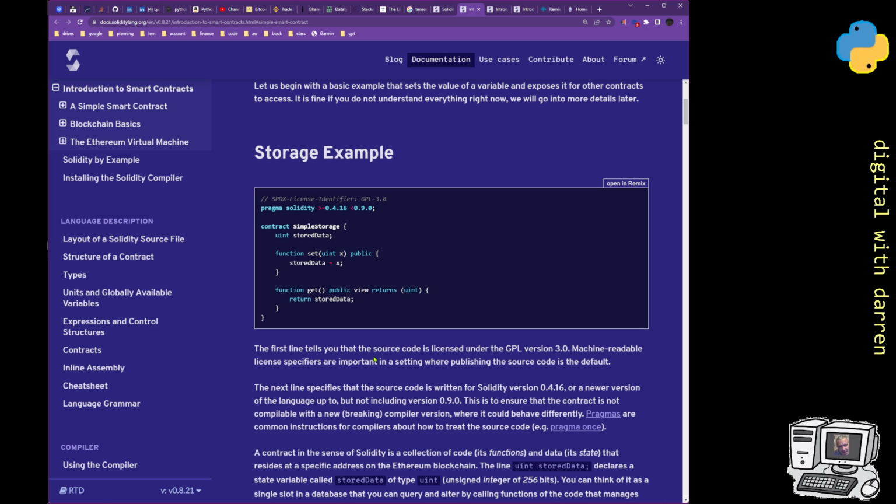It seems to be a little bit of a waste in my mind, because if you're going to stick it at the top of every code, then you should probably assume it. But I guess it's referring to this open source license or something like that. Machine readable license specifiers are important in a setting where publishing the source code is the default. Okay.